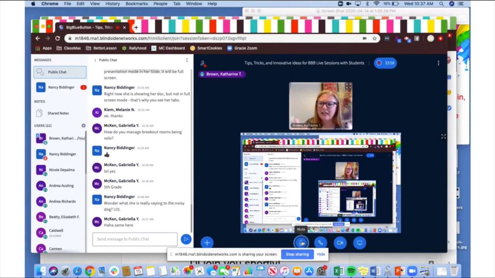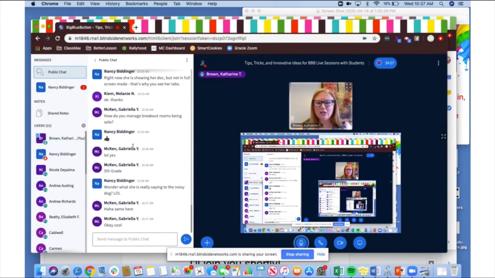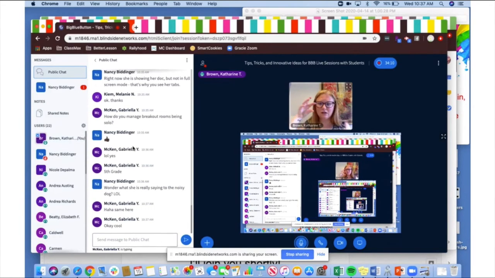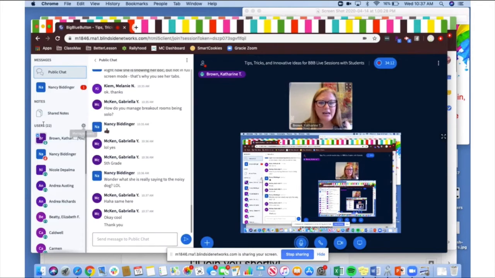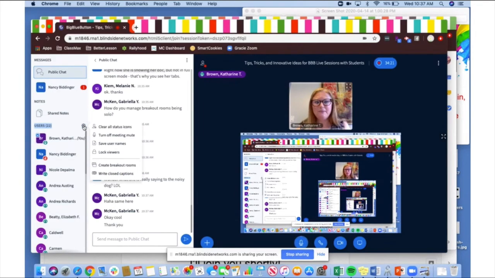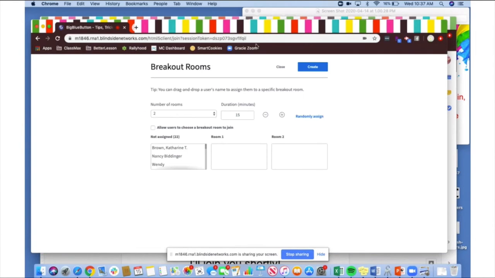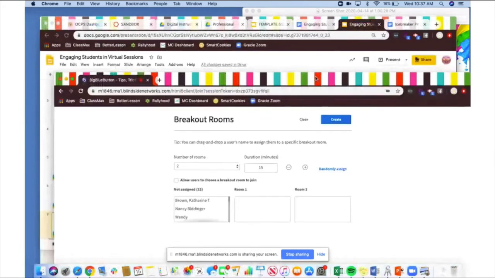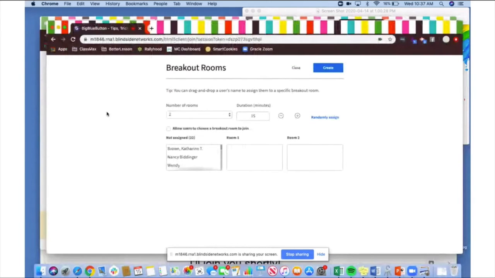And I'm going to show you how you can pop in and how you can listen in on those conversations. Over here on the side, you're just going to have to ignore the matrix screen. Instead, over next to users, there's a little gear shift because I'm the moderator. When I open that, it says create breakout rooms. So here's my breakout rooms that I'm going to create.